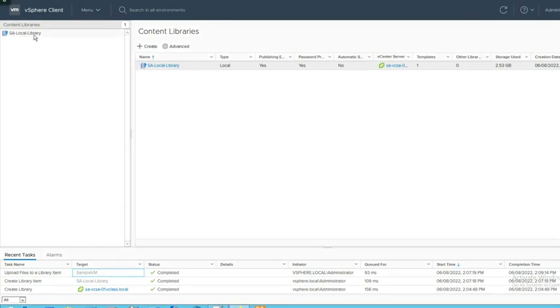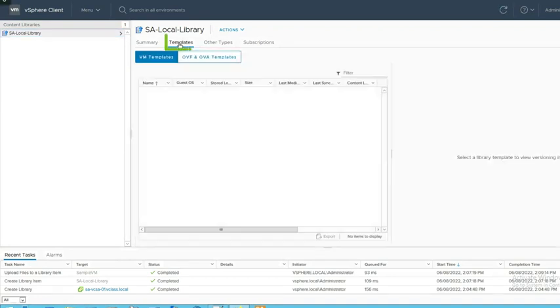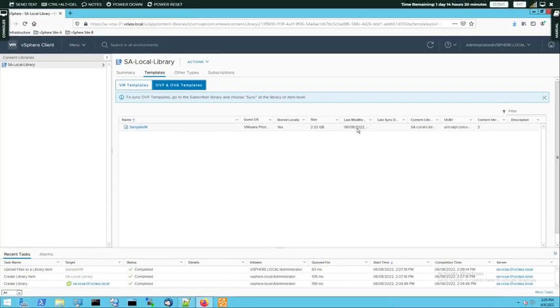So let's verify it. Let's click on our SA local library on the left pane here. Let's click on templates. Let's click on VM templates. Let's refresh the page. Oh, excuse me, OVF and OVA templates. Yes, and here we can see our sample VM right now. We can see its size, we can see when it was modified, and we can see in which particular content library it currently is placed.